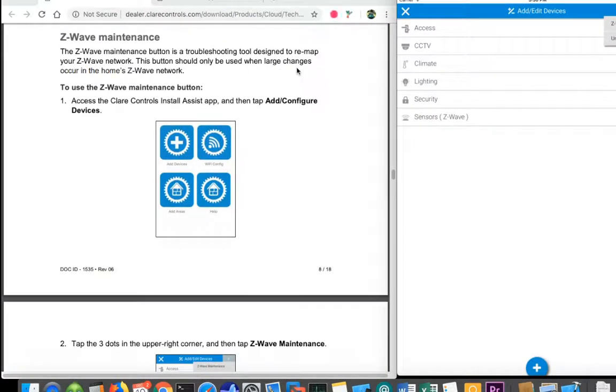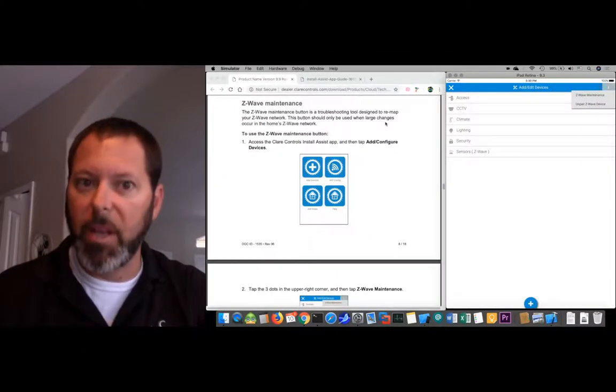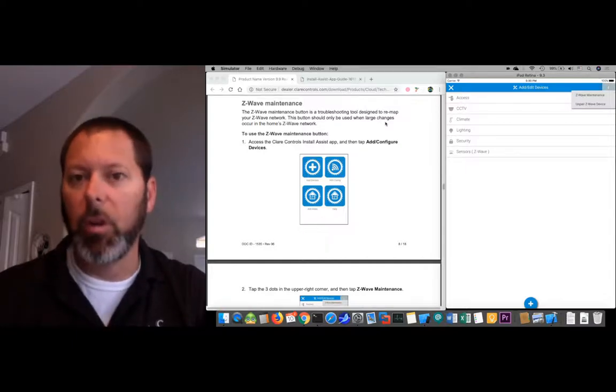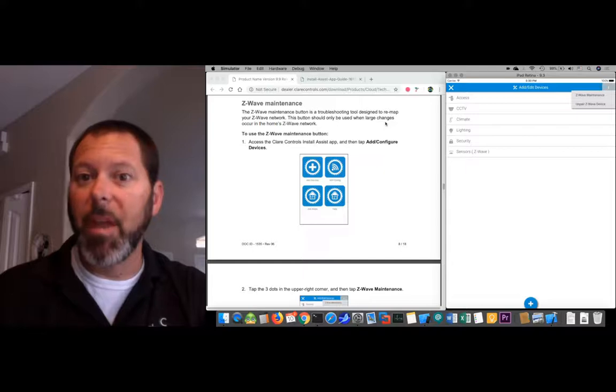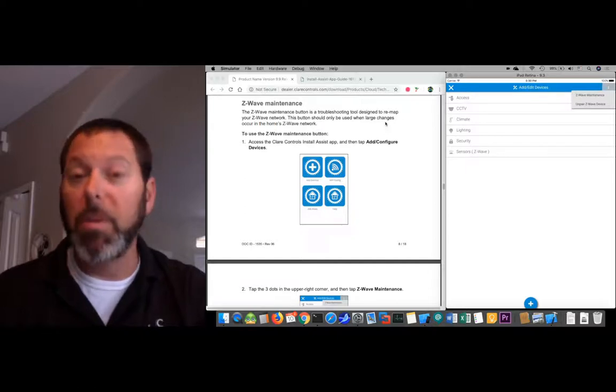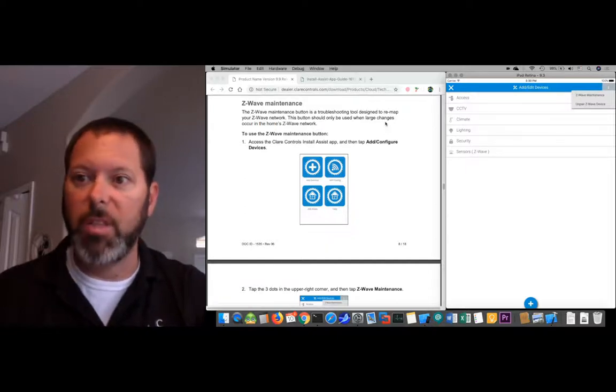Once your ZWave devices are paired and everything's good in the system, you've added all your devices, it's a great idea to use that ZWave Maintenance. What that will do is go out and remap. Maybe you're having lag with the door lock, or some lights are taking a little longer than they should. Use that ZWave Maintenance, and it will go through, reprocess all of those devices and make different mappings to them. You'd be surprised at the results you can get with the ZWave Maintenance.